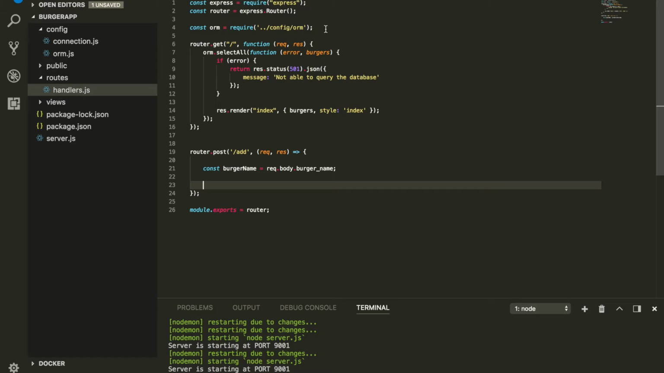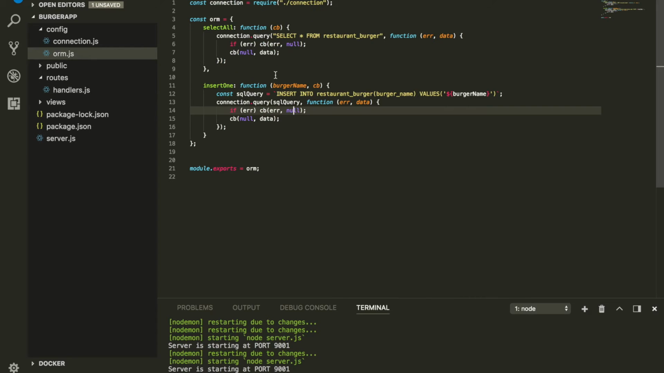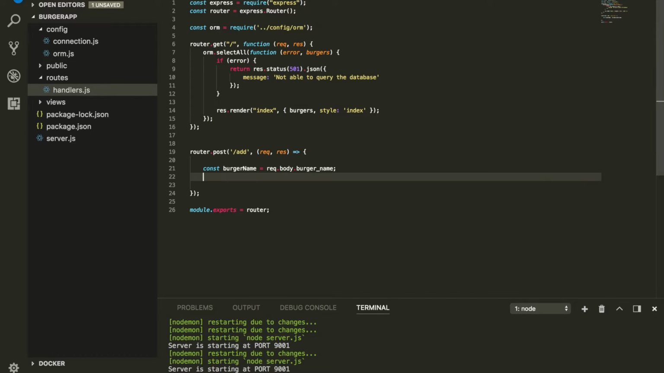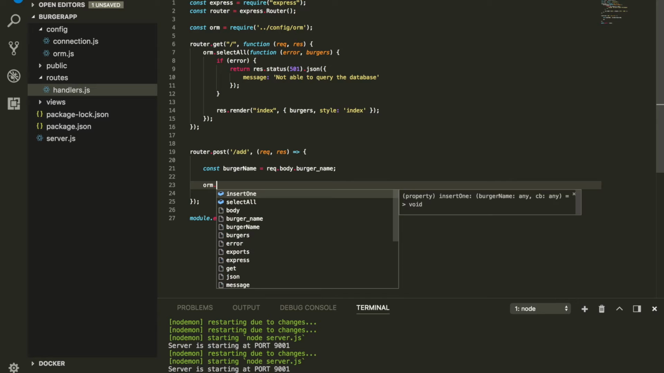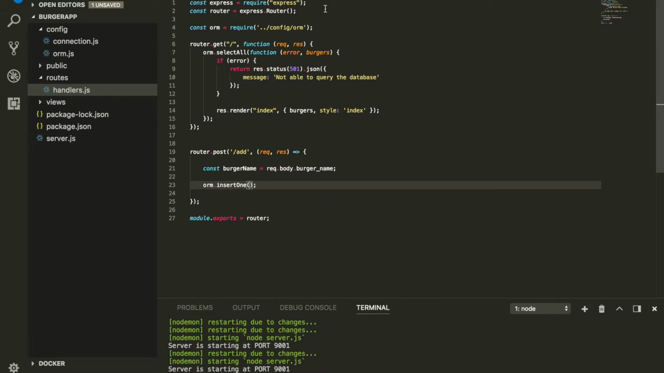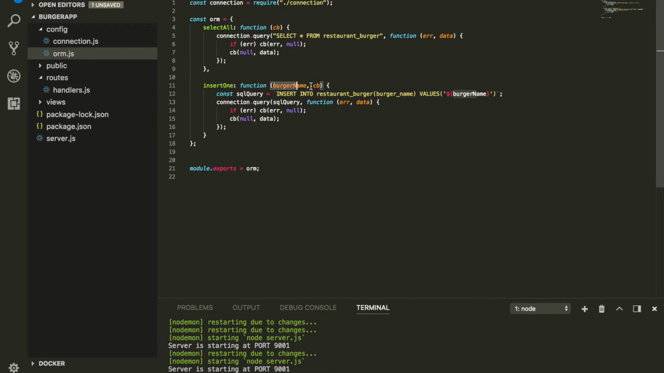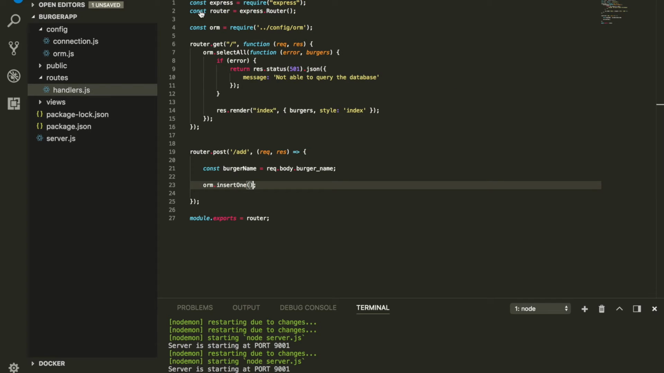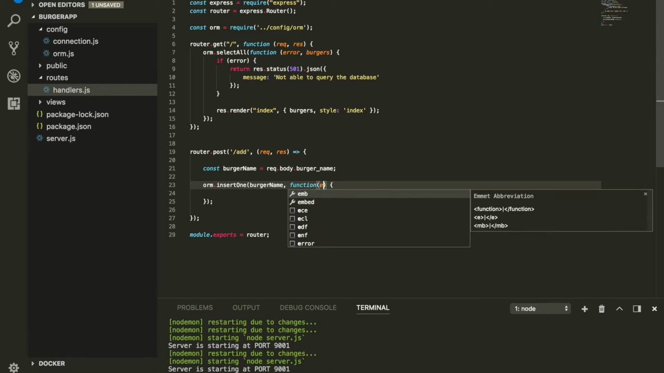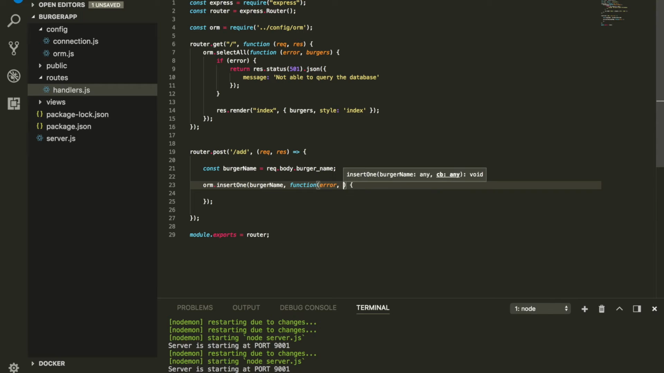Now remember these things that we made available on how to insert things into our database over this insert one value. I'm gonna use it now. I'm gonna say all right, ORM dot insert one. Remember this one itself takes two params over here. The first one is the burger name, so I'm gonna do that, the burger name. The second one is a callback that takes two, error again. This is the error, and then this is technically the burger that's gonna come in.